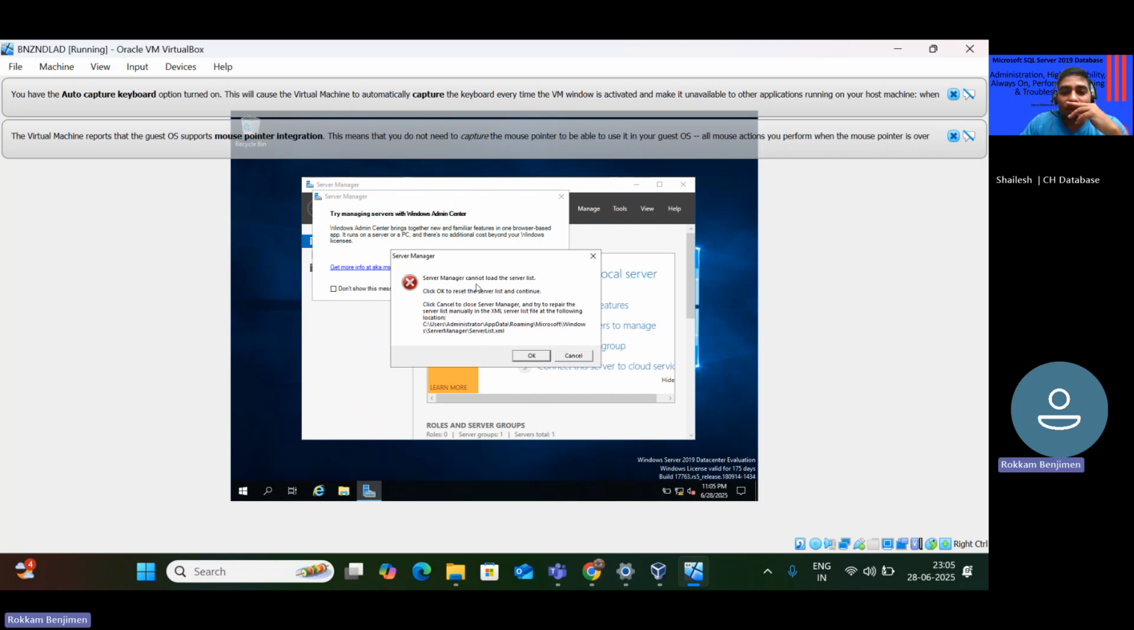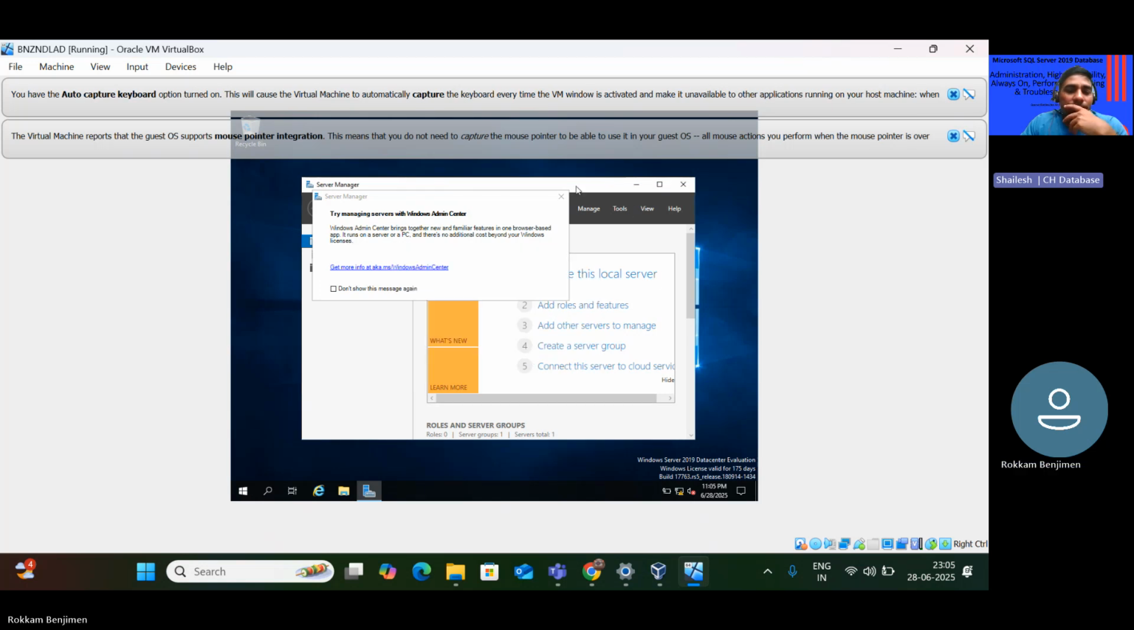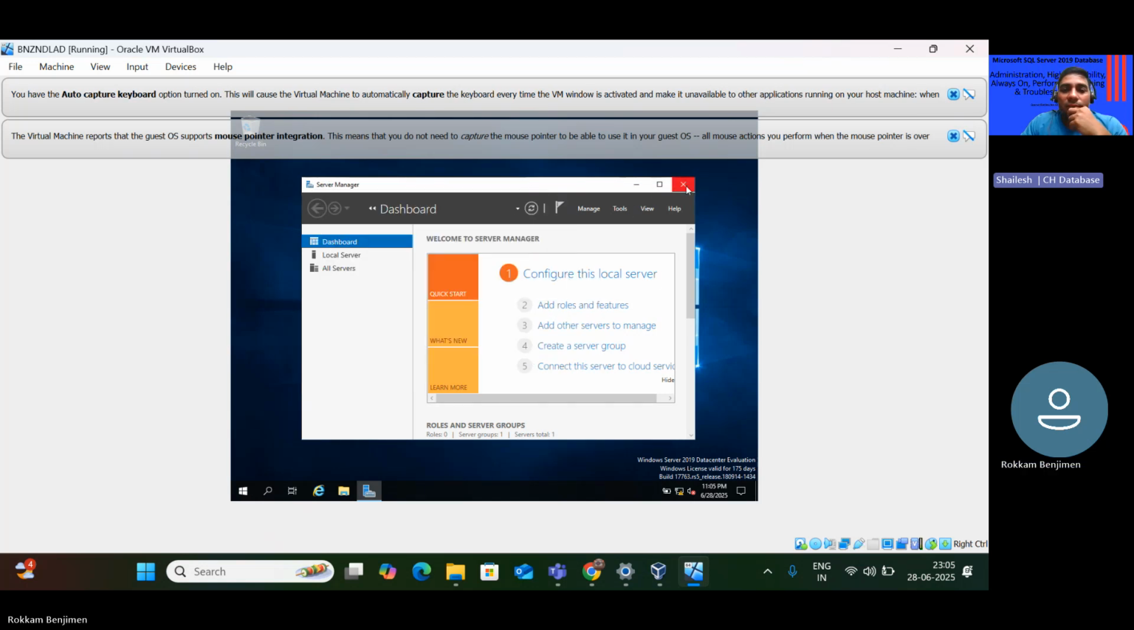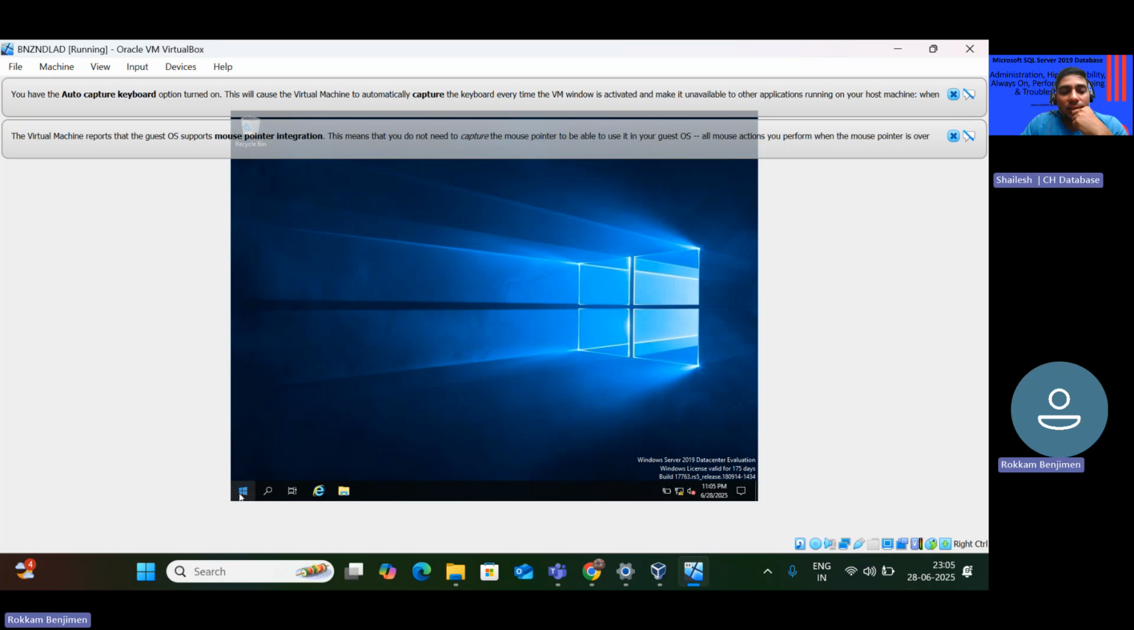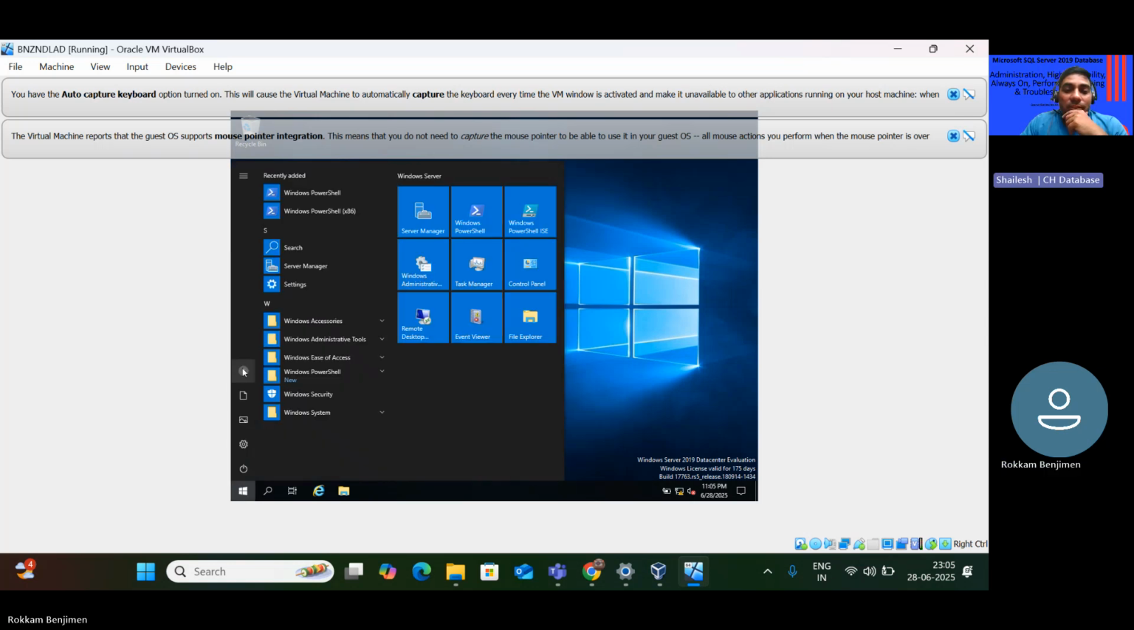A server manager cannot load the server list. Okay, cancel. Yeah, you cancel this one, because we are not installing that one. I just show you the steps basically, right? When you start working, you can see too many challenges in the storage part. That is the main challenge for clustering.